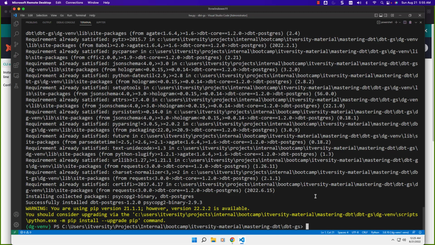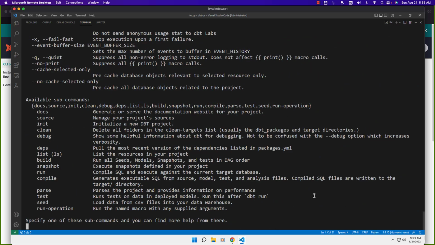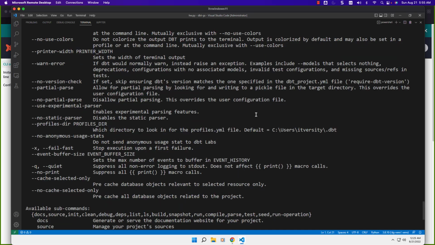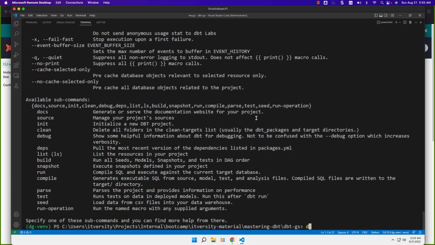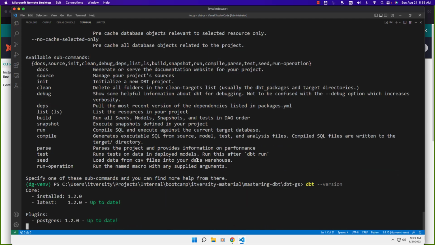Now we should be able to validate whether dbt CLI is accessible or not. For that, you can say dbt -h. It will show the usage of the dbt command. There are quite a few subcommands under dbt. It will list all the subcommands here. One of the commands which you can use quickly is --version. It will actually give us the version of dbt that is set up. The command will be like this: dbt space --version, hit enter. The version of dbt that is set up on this Windows machine is 1.2.0.